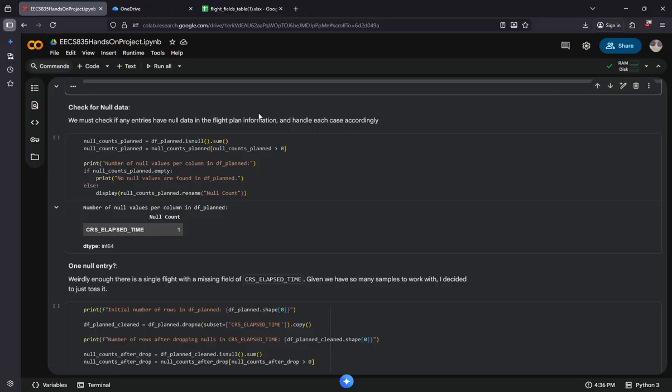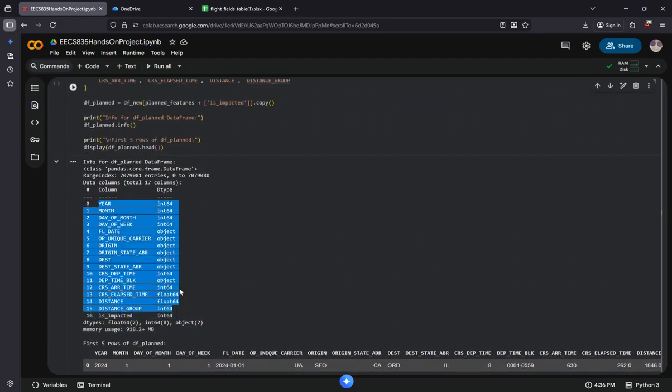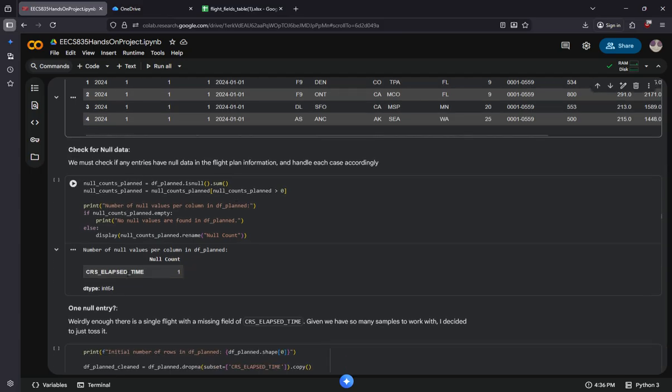So we only need to check for nulls in the fields that we are using to predict is impacted. So we check all of the planned features, that's these, the flight information. We check for nulls. There was only one null value in the whole thing, the CRS elapsed time. There was a single flight that didn't have that.